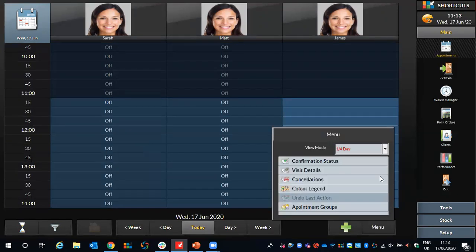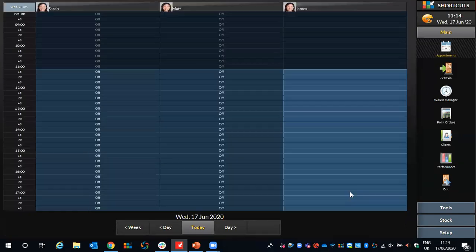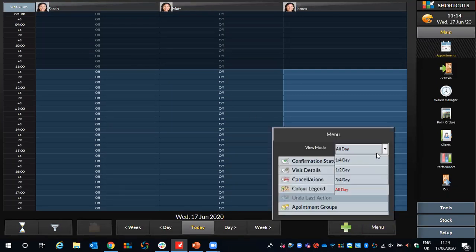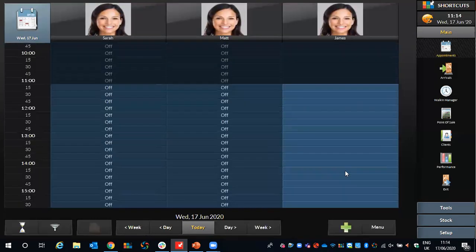If we click onto menu, and go to where it says view mode quarter of a day, we can change how we view our appointment book. And let's change it back to half a day. So again, that's all to do with aesthetics and however you would like it to look.